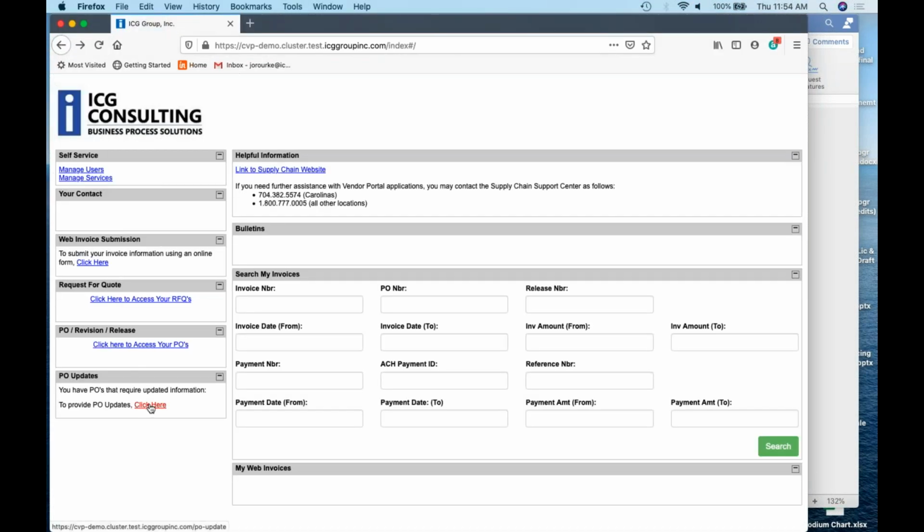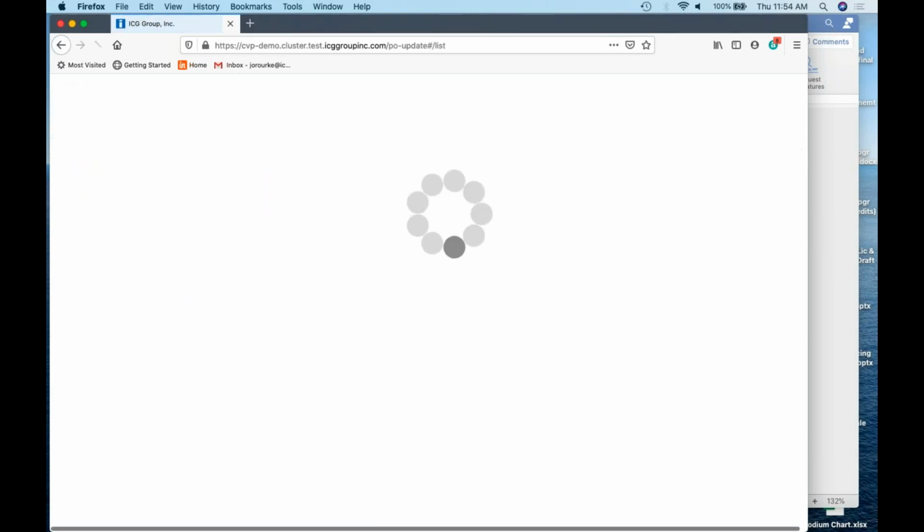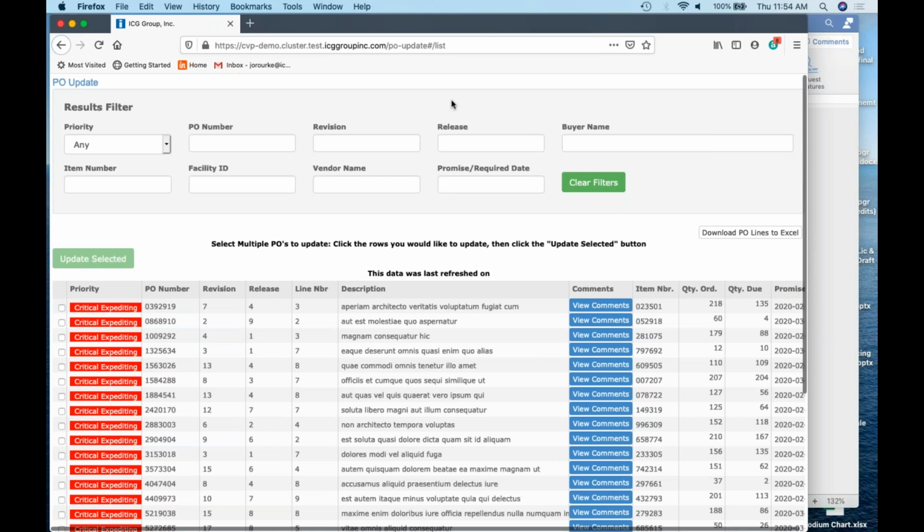Super. We're running short on time here, so I'm going to go into the PO updates. PO updates is a very unique kind of thing, and this is the case where it's not for everybody. So some of you viewing this are going to say, yeah, I don't see where this would work.